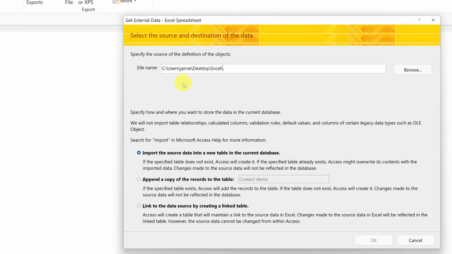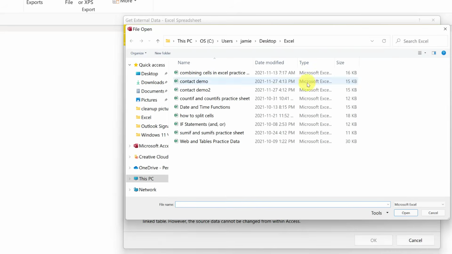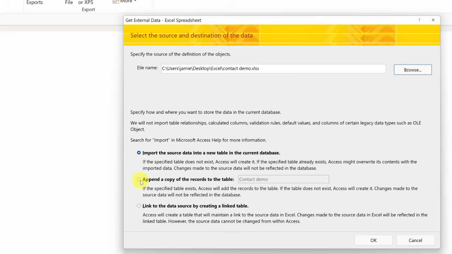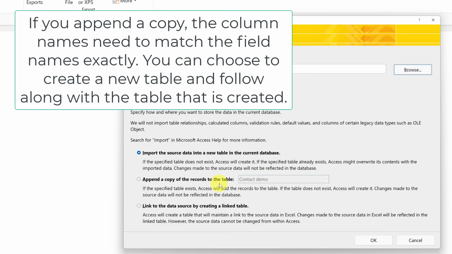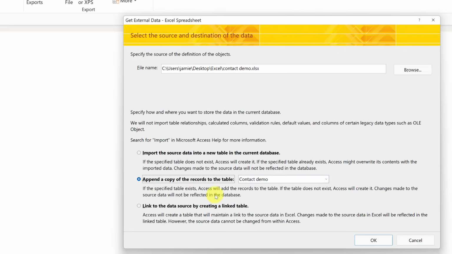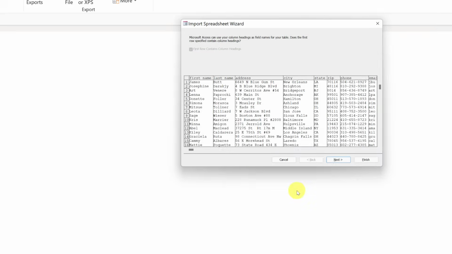At this point, I have a file on my desktop, so it's going to matter where you save this file to. If I go browse, the one we want is contact demo, and that's what it will be named when I place it down below. I'm going to hit open. And now I want to append a copy of the records to the table. I can make a brand new table with it if I wanted to, but you can also bring it in. So I have just my name in right now. So if I hit append, I only have the one table, so it's contact demo. I'm going to hit OK.